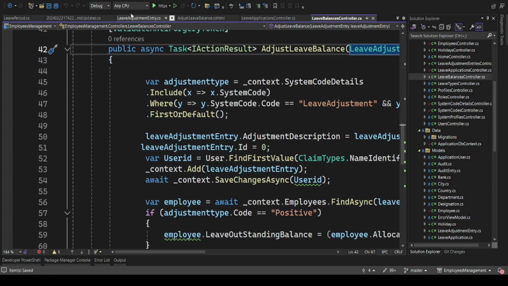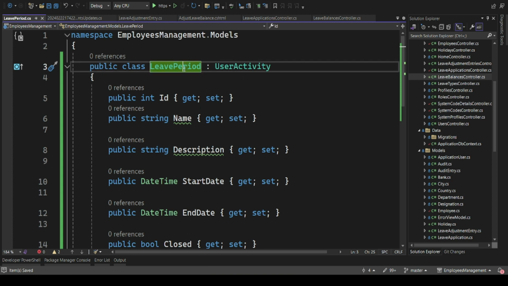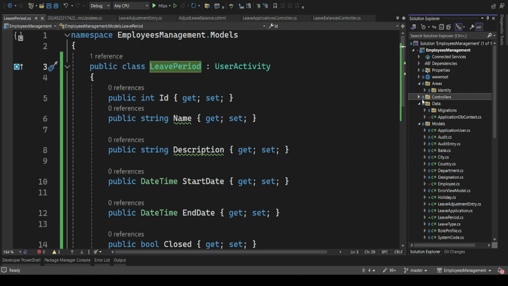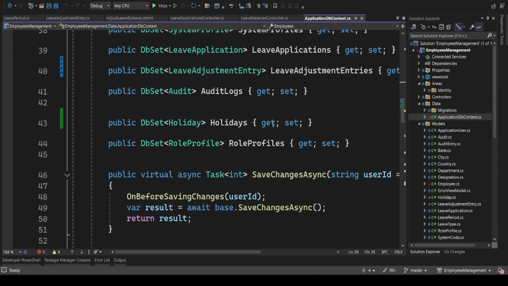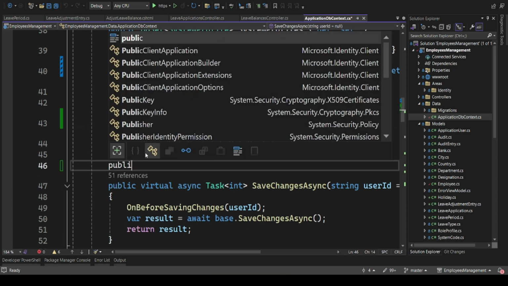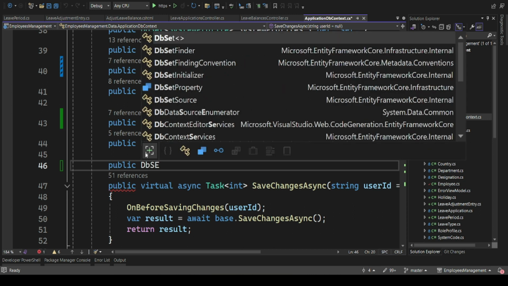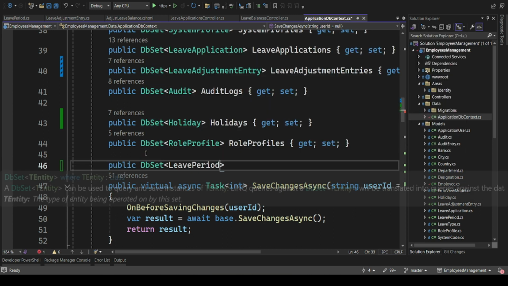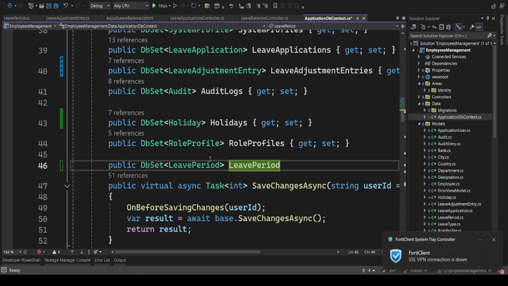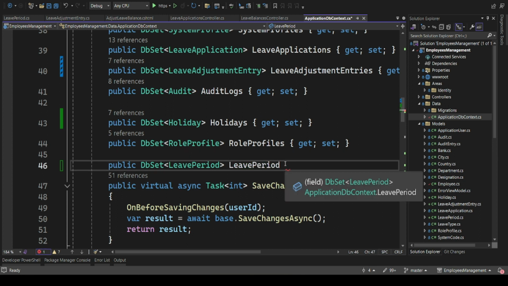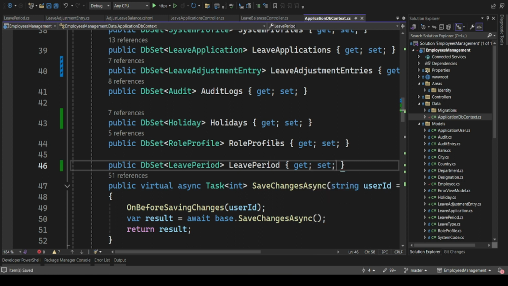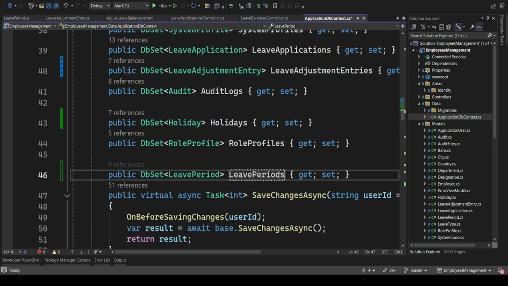None. So after we have done with our leave period here, we need to add this to our application DB context so that it can be created as a table within our database. So I'm going to add this here. I'm going to do here public DbSet. Then I'll also add that. Then I'll do here get set. So after doing that, our table name should be leave periods.